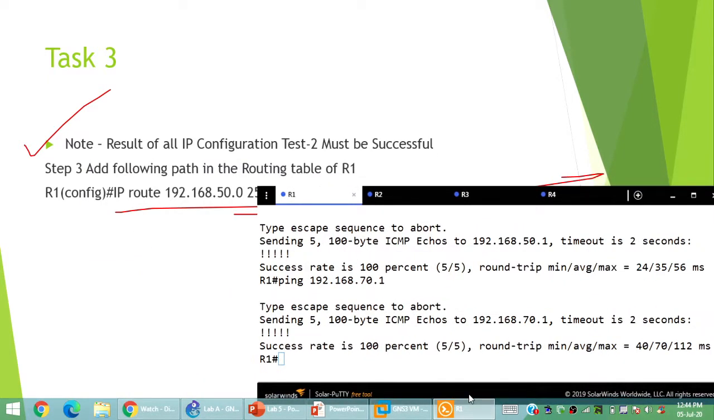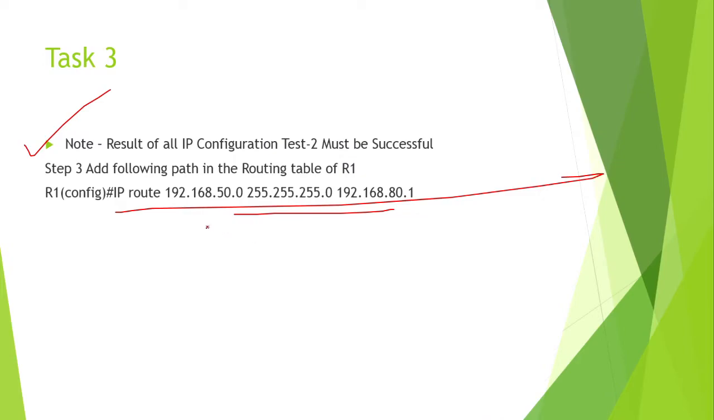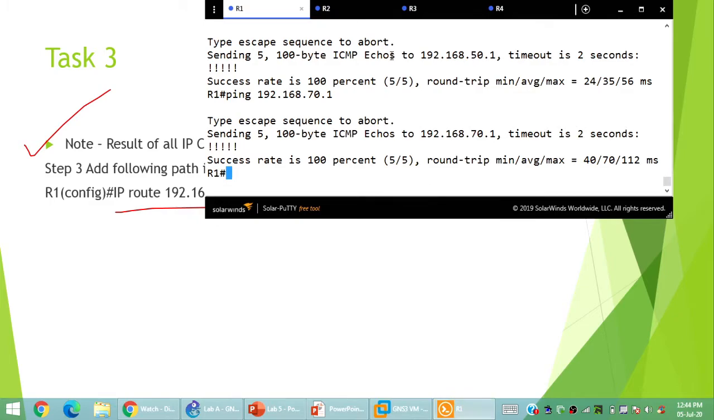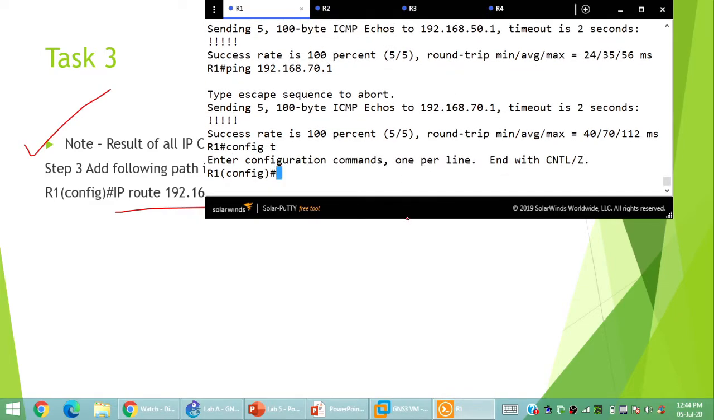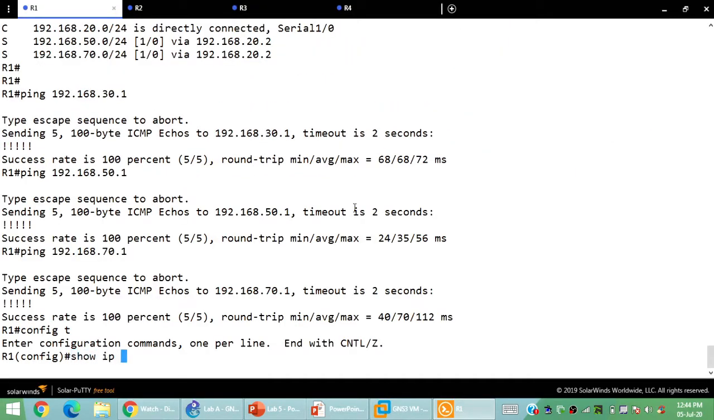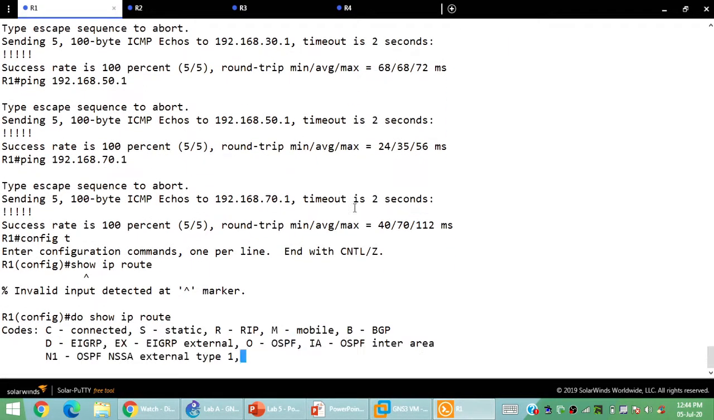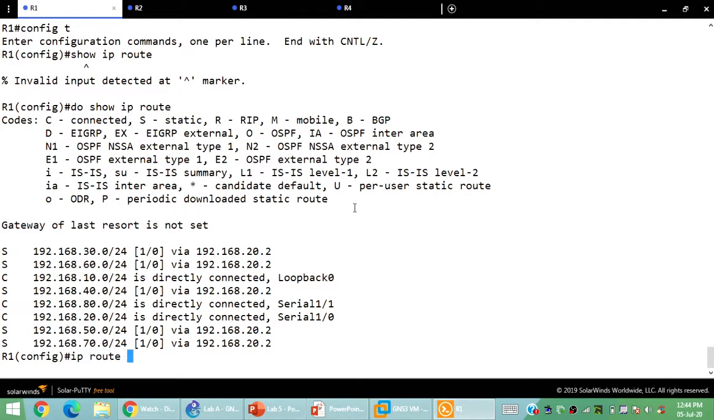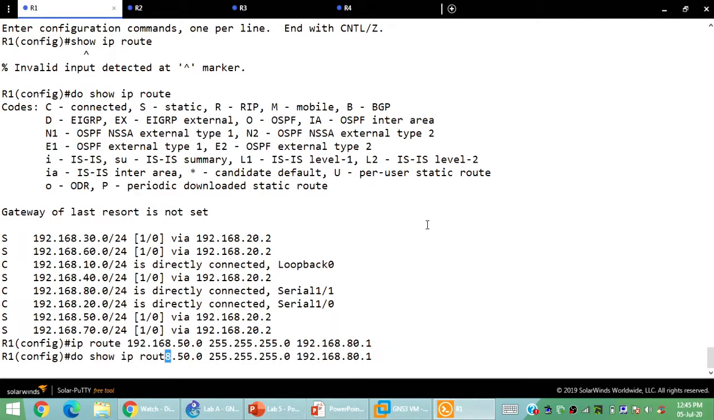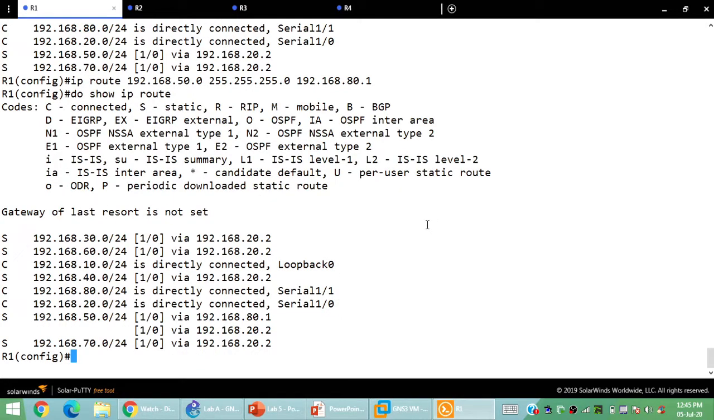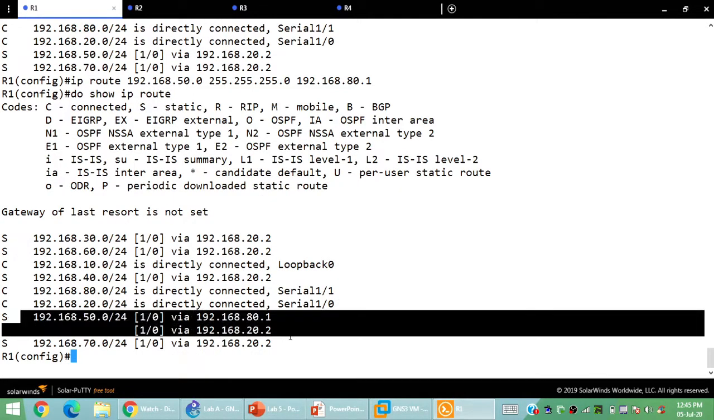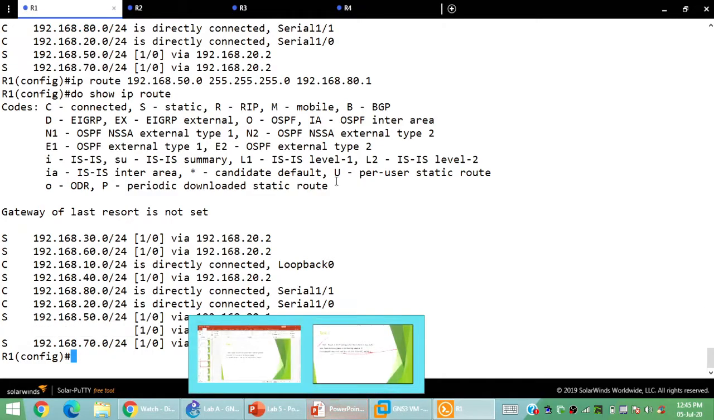Let's once again create a new route, that is 50.0. All the network from 50.0 should also get forwarded to 80.1, that's router 4, right? Do show ip route. So you can see over here there is only one route, that is 20.2, and now I'm just going to configure 192.168.80.1, another route, right? And now there are two routes for reaching the 50 network, and that is 80.1 and 20.2.